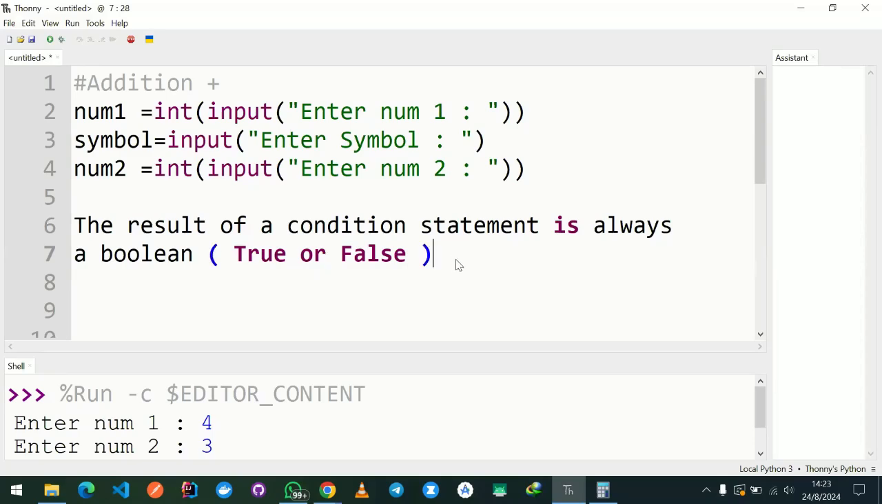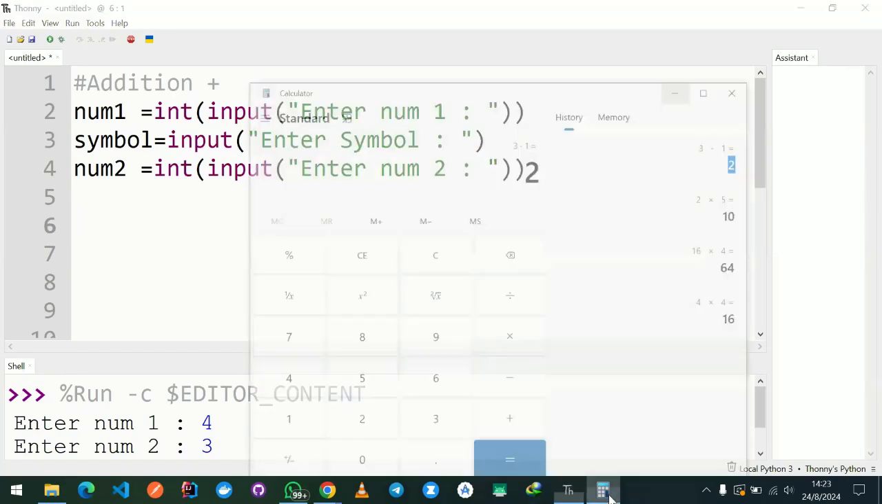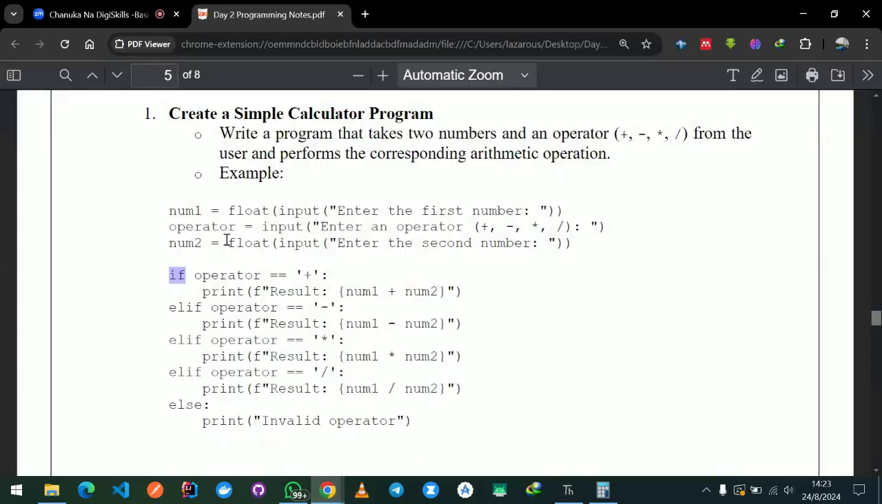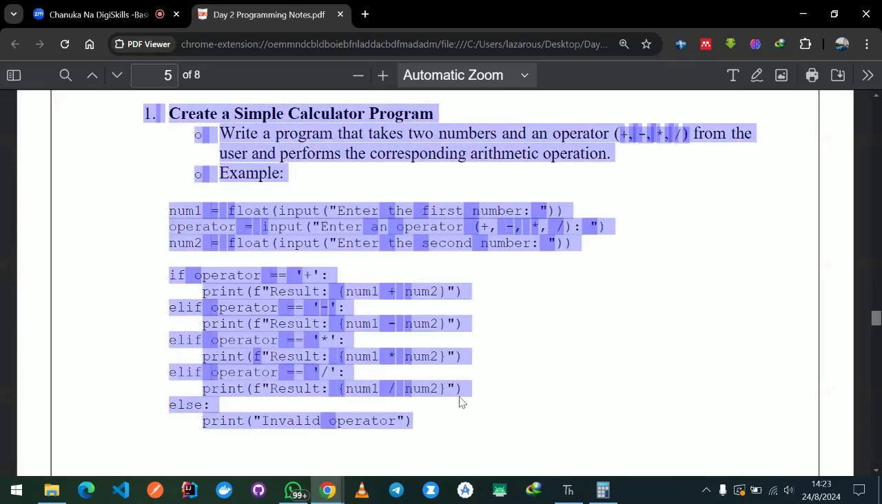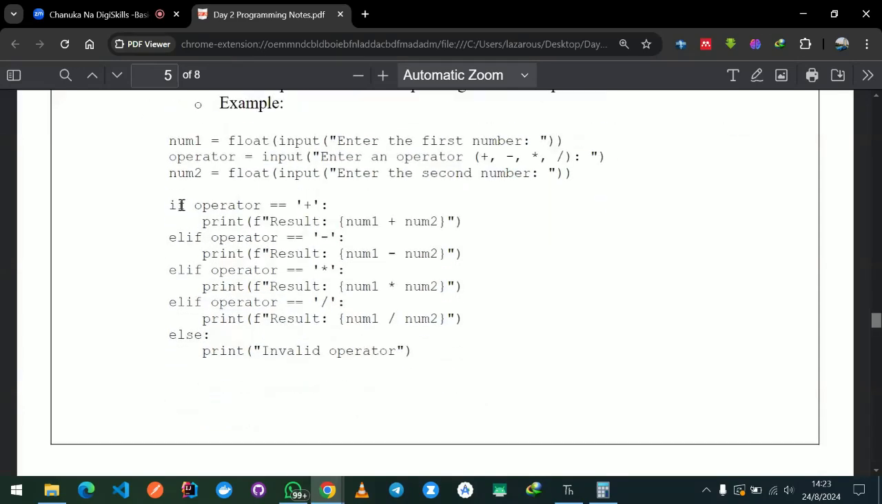Can you kindly confirm if you have received the notes on condition statements? Because as you are doing this calculator, we'll be doing if statements, which covers this lesson 3. We want to do this example, but we are making use of this condition statement.